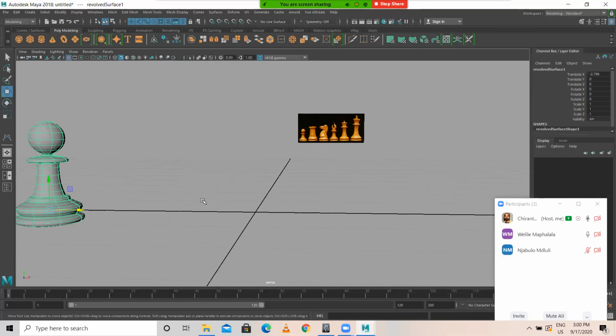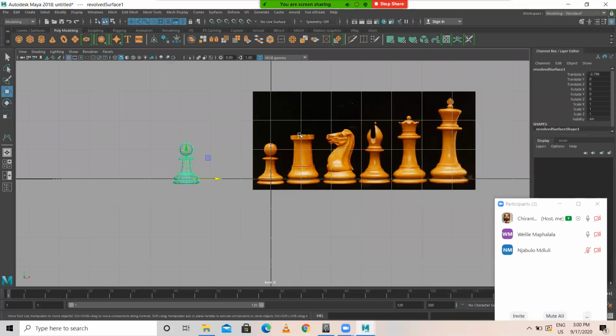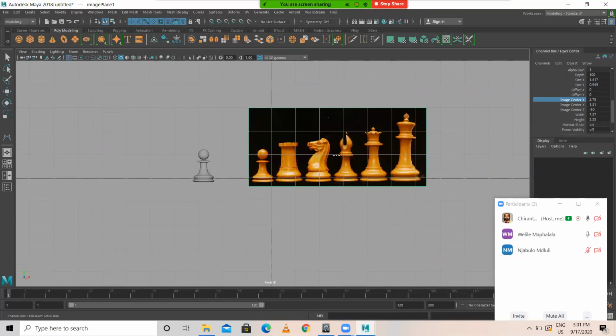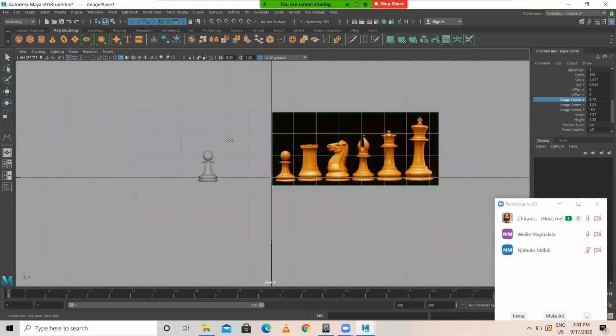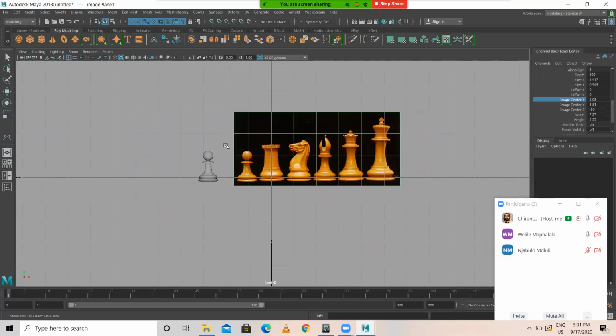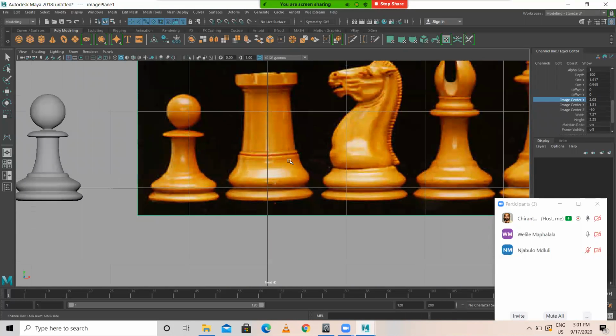So again, you have to go to front view. Now I want to do this model. Just come down here, image center X, click here, hold Control and middle mouse. You need to press so that our cursor becomes like this. Then you drag. Okay, now just bring this to center, that's it.